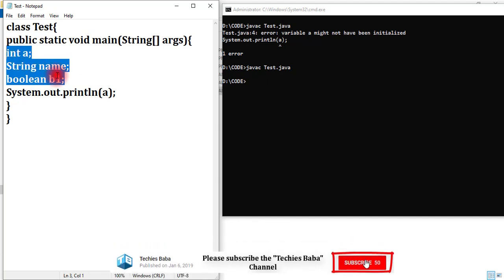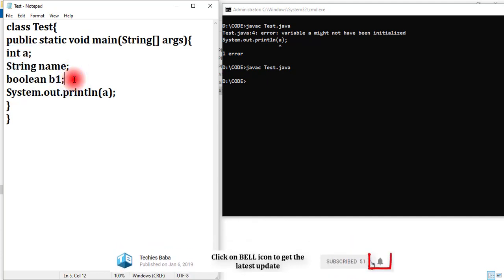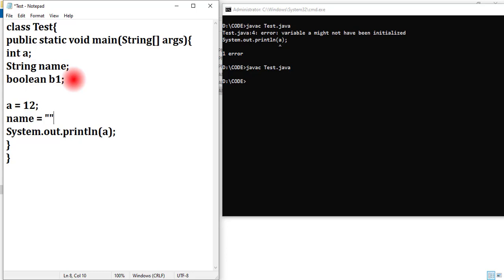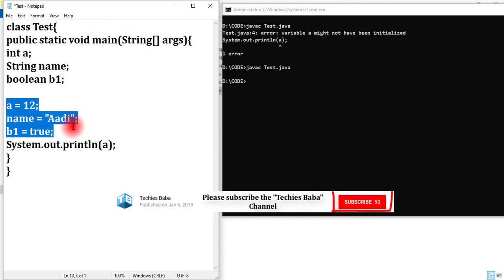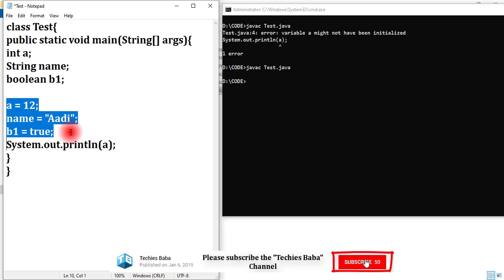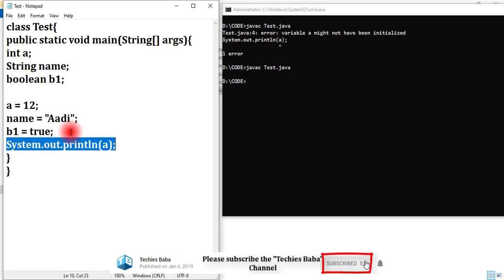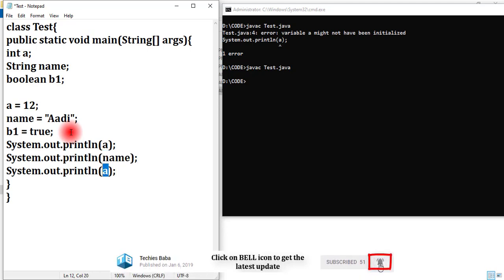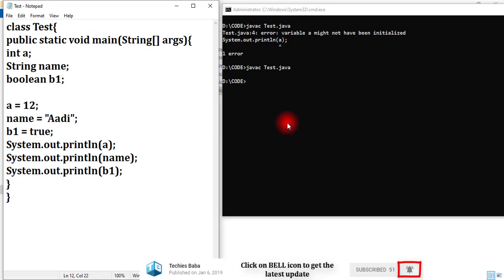Now how to provide the value inside this? Let's say a equal to 12. Name equal to Adi. Say b1 equal to true. I'm giving values inside the variables. I'm providing values inside the declared variables, the allocated memory, and then trying to print the values. What is inside a, what is inside name, and what is inside b1. Let's verify.